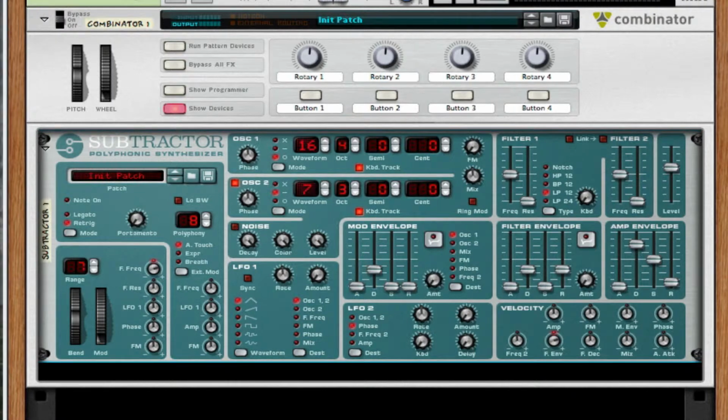So for this, we want to create a little bit of frequency modulation, so I'm going to turn that up to 30. For my filter 1 frequency, I'm going to change this to 78 and make sure it's on a low pass 24. For my amp envelope, I'm going to throw up my decay and sustain all the way and give it a little bit of release. Next, I'm going to go to my LFO.